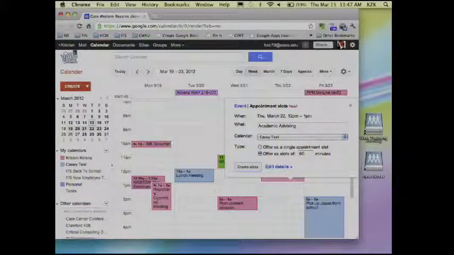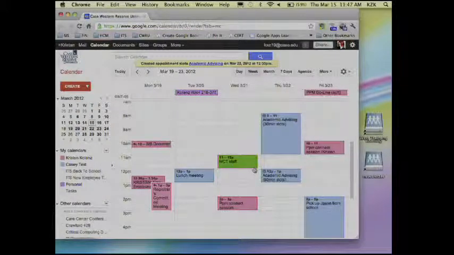So I'm going to put in 60 minutes here, and I'm going to say create slots. So now from 12 to 1, I have 60-minute slots. I can expand that by clicking on my appointment and dragging it down the screen, or I could open it and change the end time.